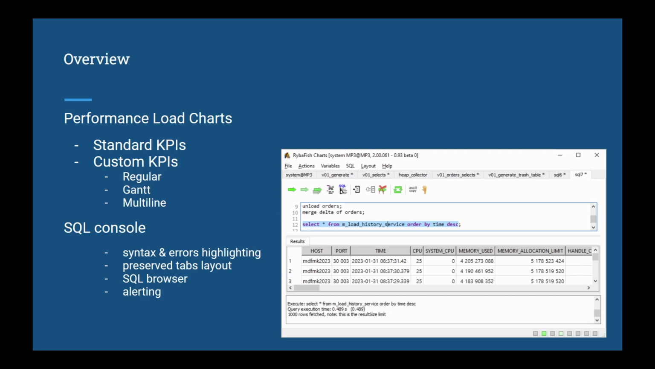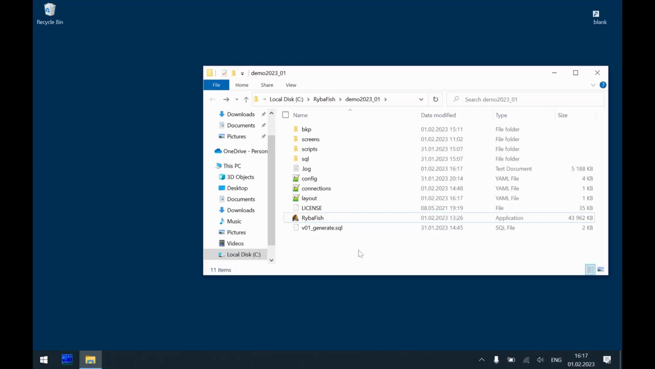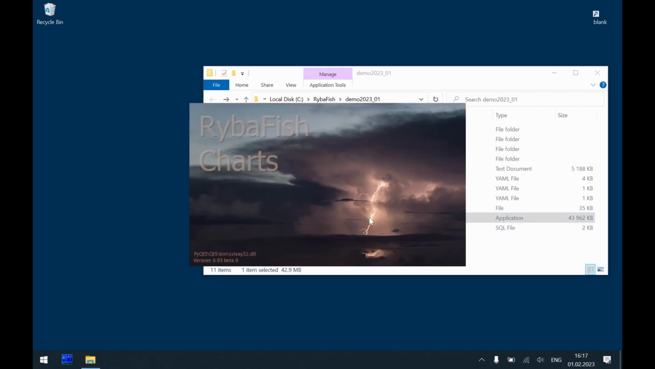Let's see how it looks. The tool is delivered as a portable build. You can unpack it wherever you want. It's about 50 megabytes. No Eclipse or Java or ABAP required. Just start it.